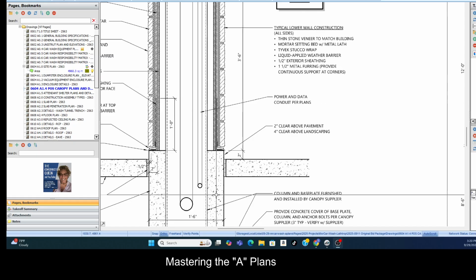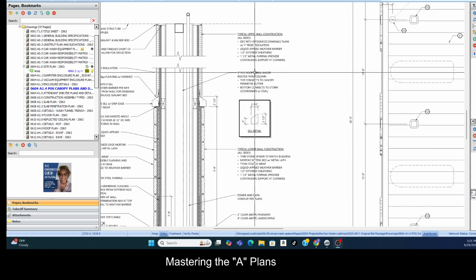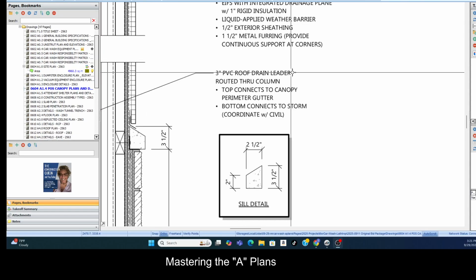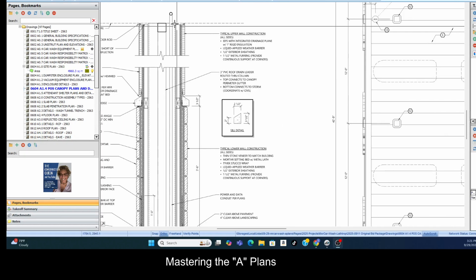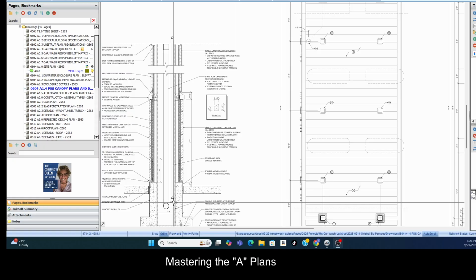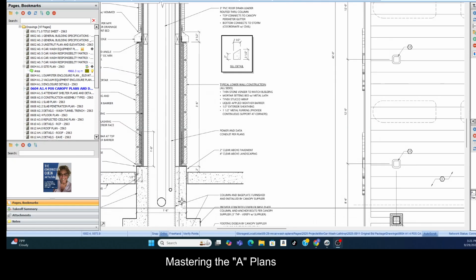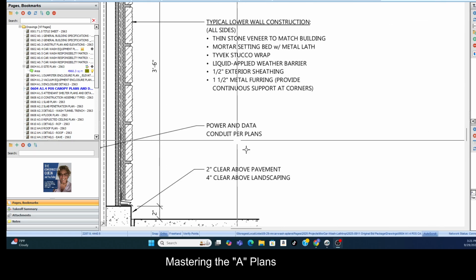It's talking about some conduit, power and data conduit. All right, so it's coming up out of the ground, up into the column, and that's what it's showing us, 2 different sizes, 3-inch. Okay, that's the roof drain, 3-inch roof drain, and then our conduit. Oh, it's coming from above, below.